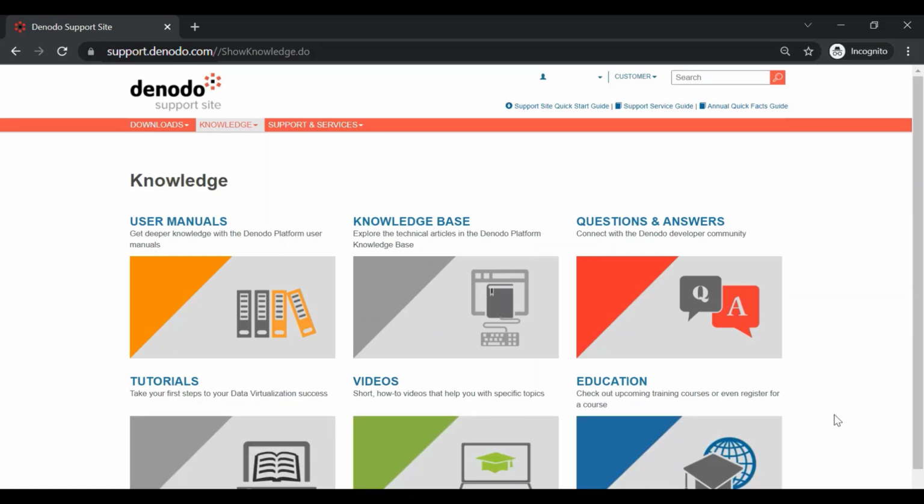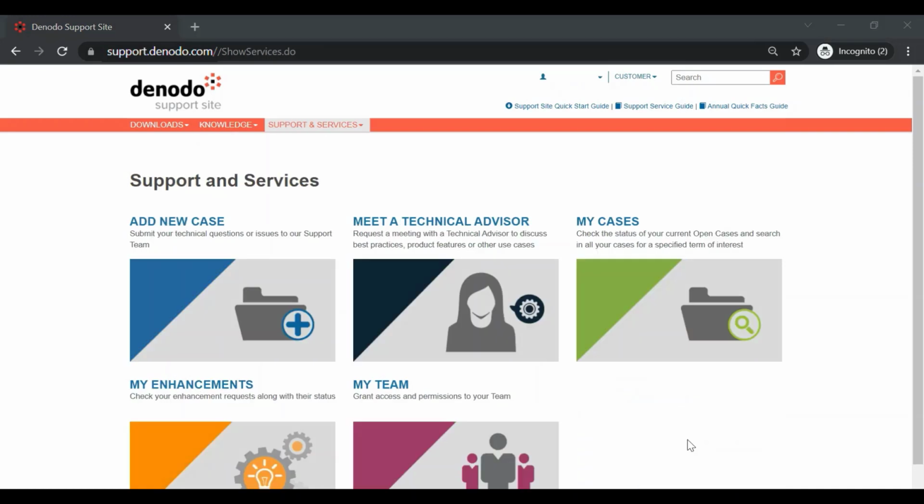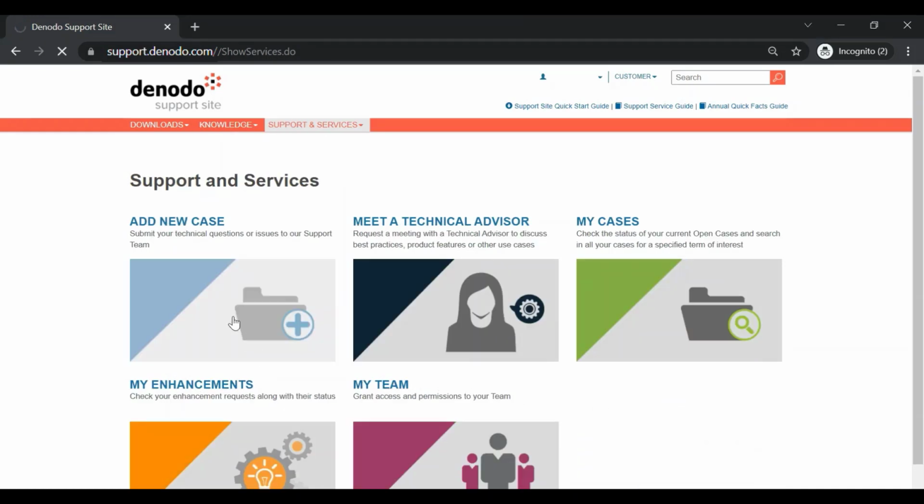The last menu we have is the Support and Services. The first option available is Add a New Case. This will allow you to create new support cases with Denodo, and the team will help you with the solution. Next is the option to meet with a technical advisor. This can be used to directly request a meeting with a technical advisor and discuss the necessary topics through a meeting. The third option is My Cases, which lists the support cases opened by you.